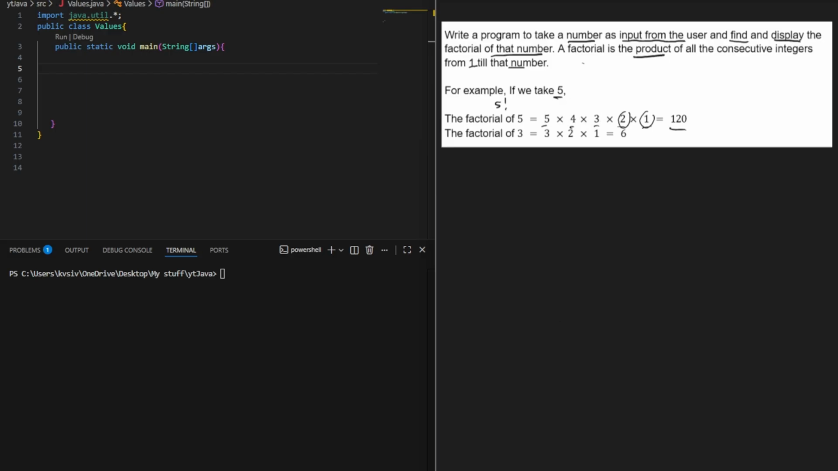We can take another example with 3. If you want to find out the factorial of 3, I can represent that as 3 and an exclamation mark. That is equal to 3 times 2 times 1. That's going to be equal to 6. So the factorial of 3 is just 6.